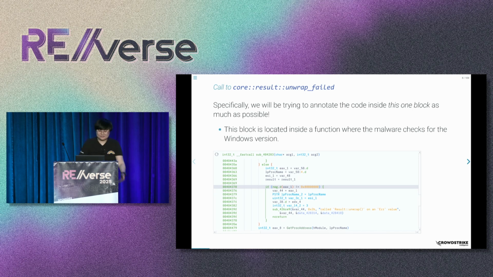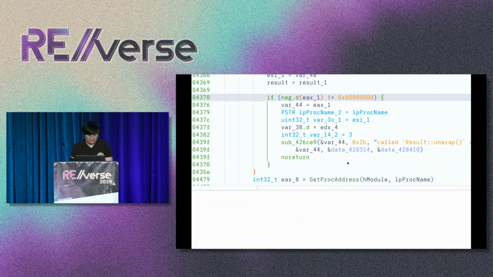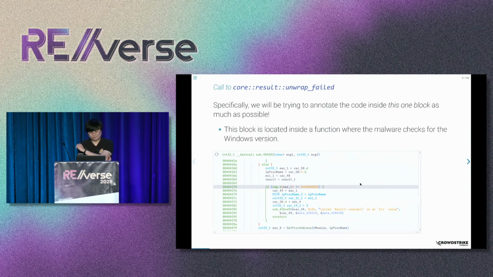Specifically, we are going to be trying to annotate the code inside just this one basic block as much as possible. So I'm going to zoom in a little bit here, but there's a conditional check, and then if this conditional check passes, we go and call a function, and maybe there's some string data being passed inside this function, and we don't really know what this is or what this means or what any of these types are. And this is just a screenshot from the Binary Ninja decompiler. Just once you open the binary, do the initial auto-analysis, this is what you see.